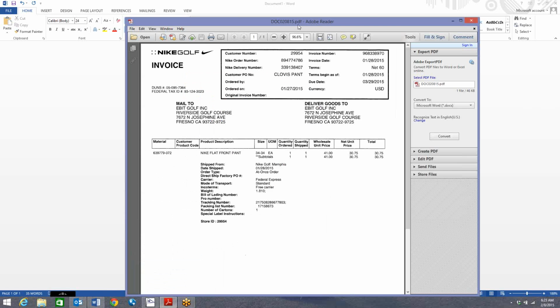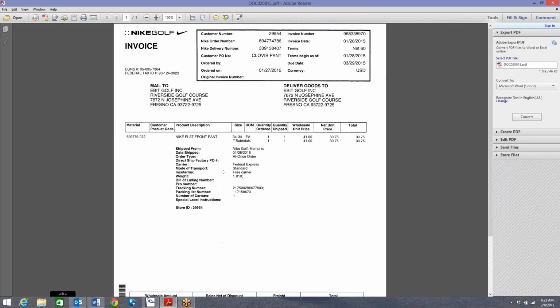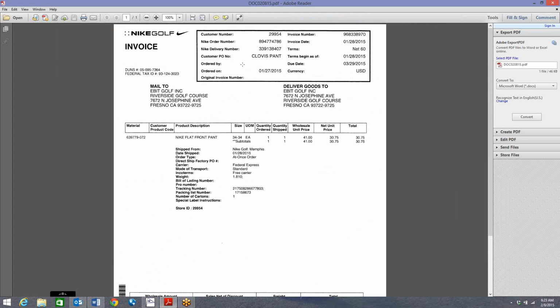I do have an actual invoice here from Nike that we will be posting to the system today. It looks like a pair of pants, just one pair of pants. So we'll use this actual invoice here to post to Total E.